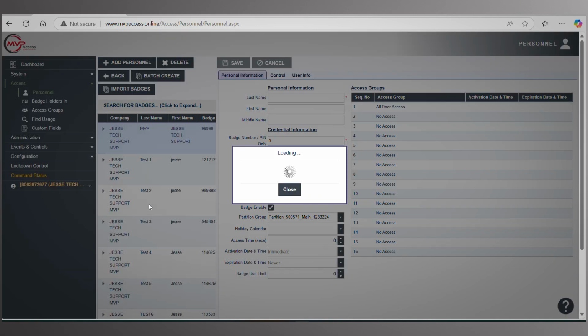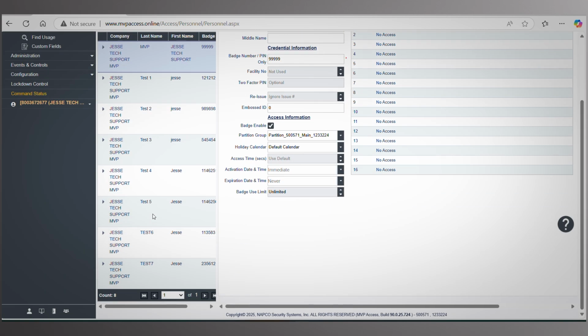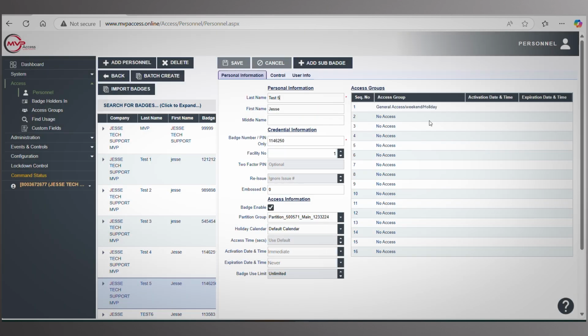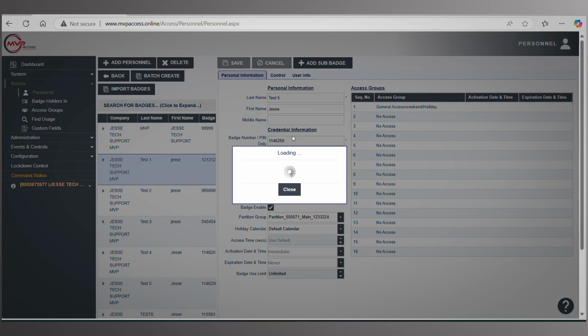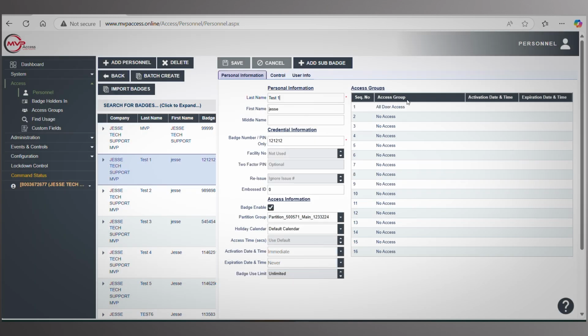And now you can see we have all the badges in there, and they were assigned to what access group number we put in, if they had a facility code, the card number or PIN, and what access group is going to be set.